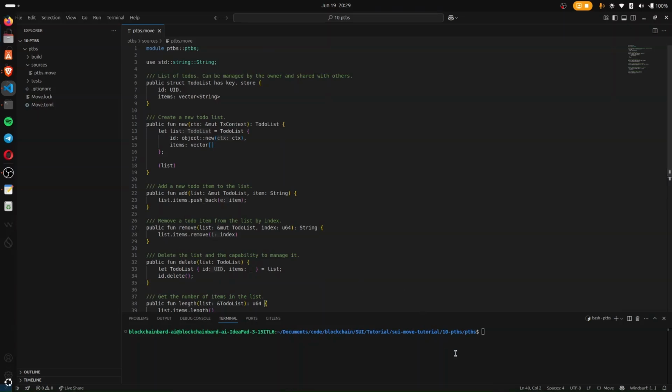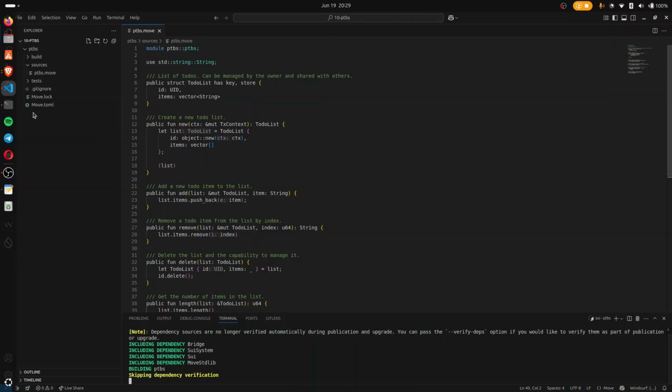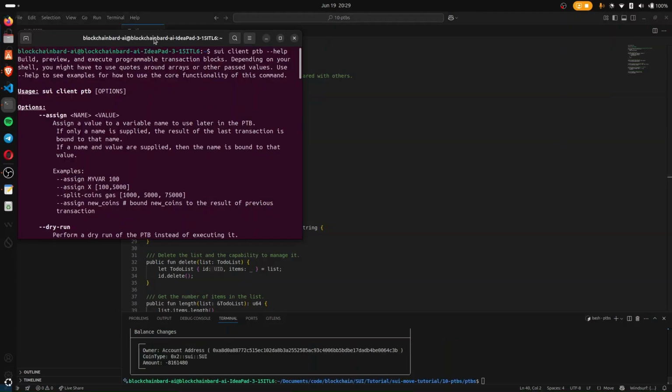First of all, before we get into it, let me deploy the smart contract. To deploy, let me just say client publish. While the smart contract is publishing, let me head over to my terminal over here.